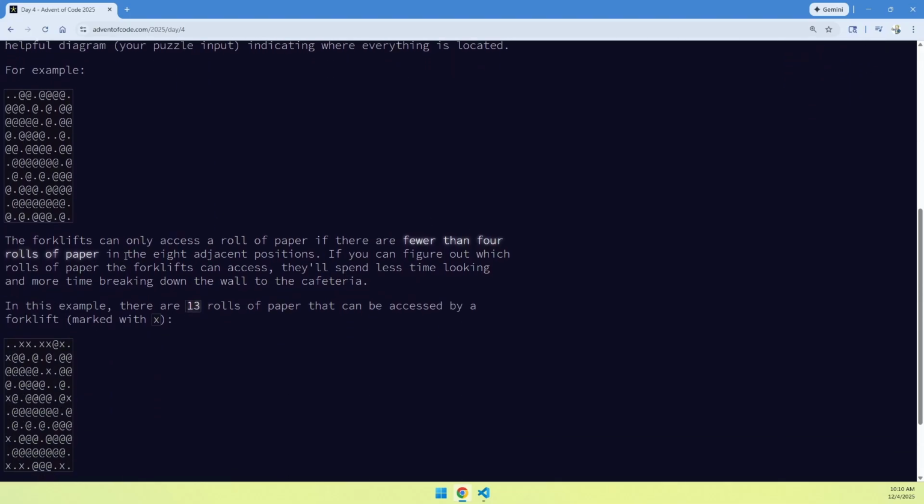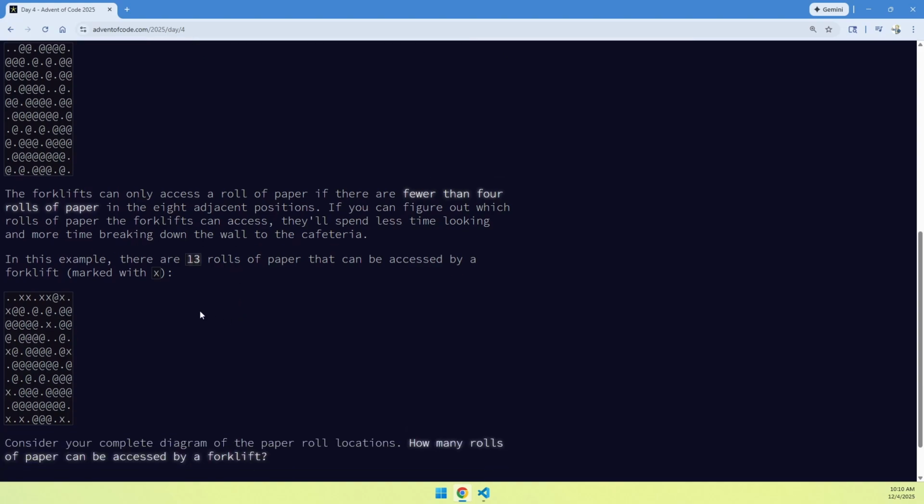The @ symbol is the toilet paper, and the dots are empty spaces. This is our input right here. The forklifts can only access rolls if there are fewer than 4 rolls of paper in the 8 adjacent positions. So in a 3x3 area, we count how many toilet papers are in everything but the center. So this one has 1, 2, 3, 4, 5, 6, so it cannot be accessed.